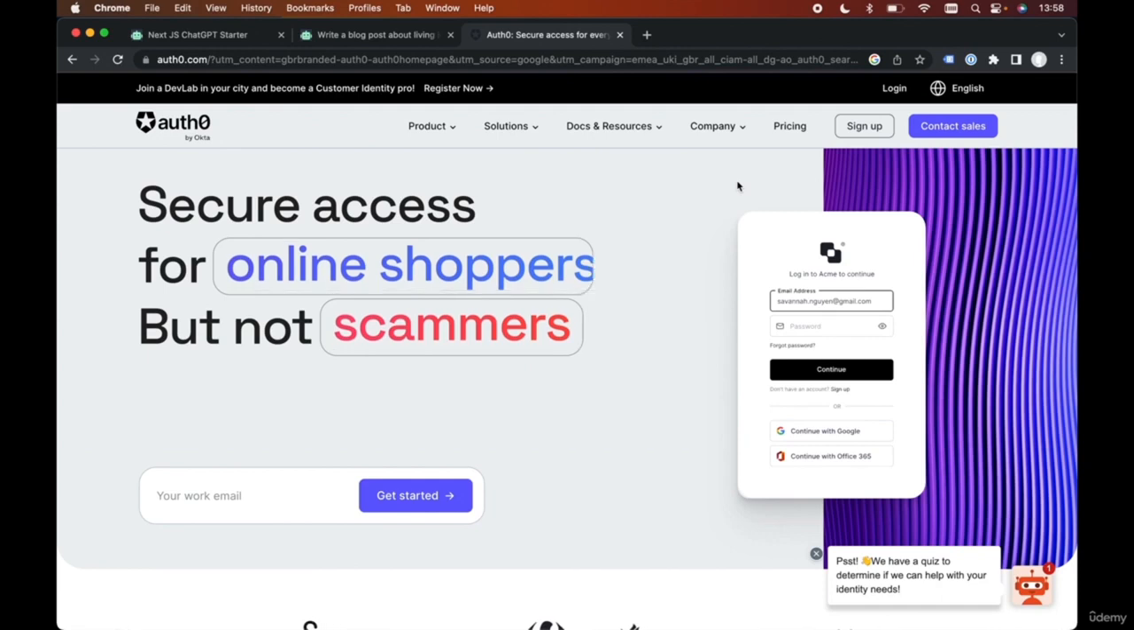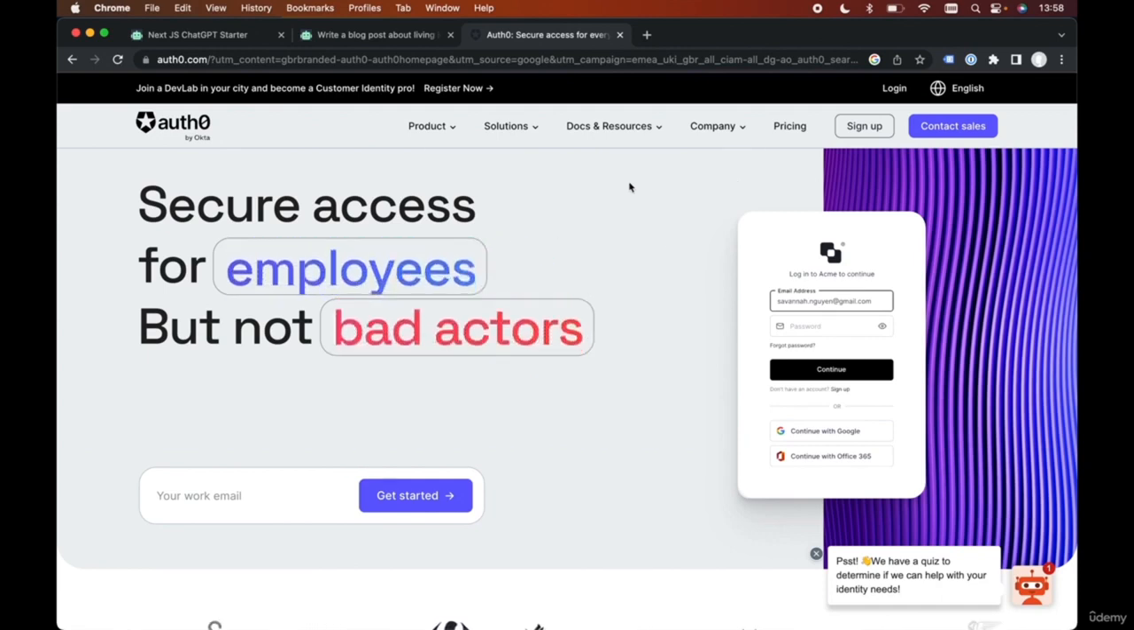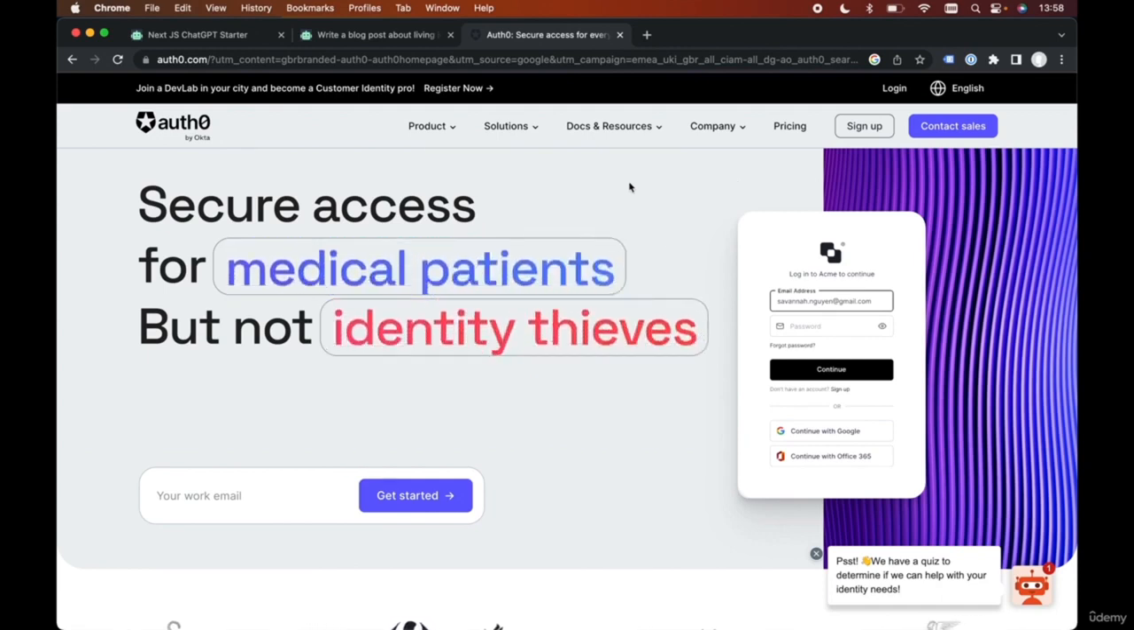So in the next lecture then, we're going to make a start on setting up Auth0 for authentication and user accounts within our app. In this lecture, we're going to set up our Auth0 account, ready to accept our new users to be able to log in and register to our app.